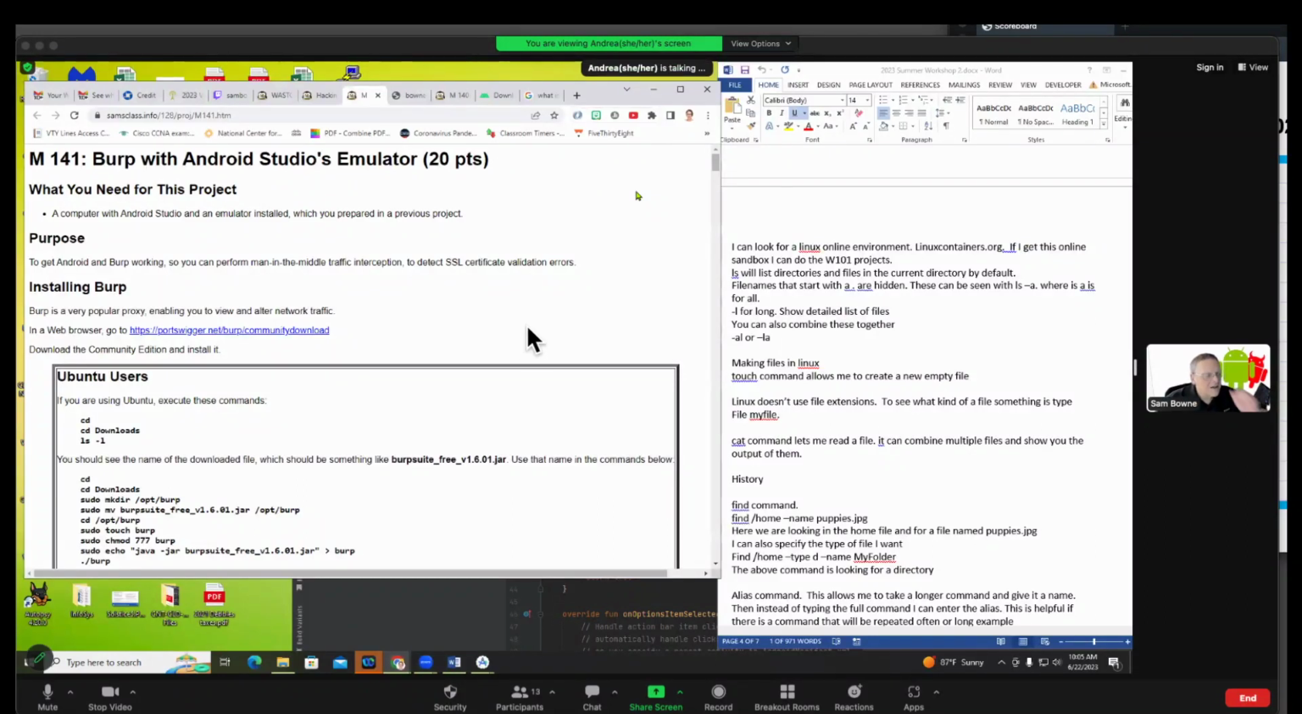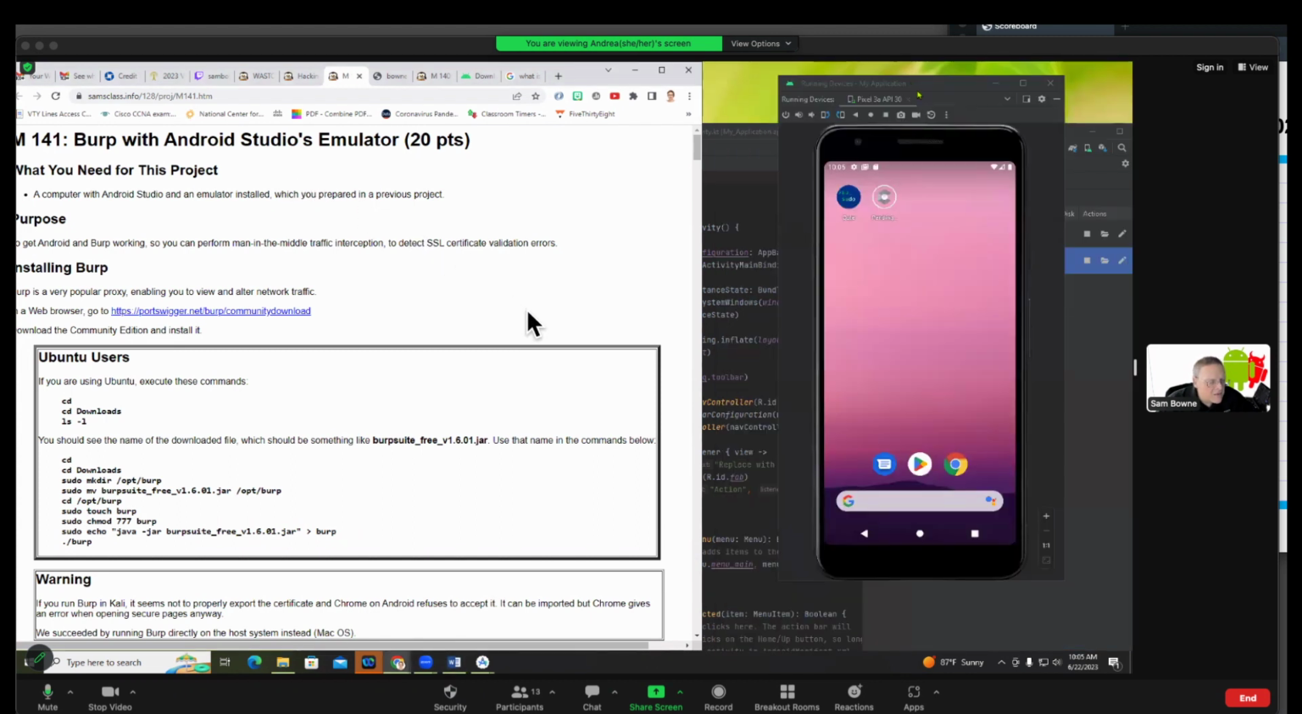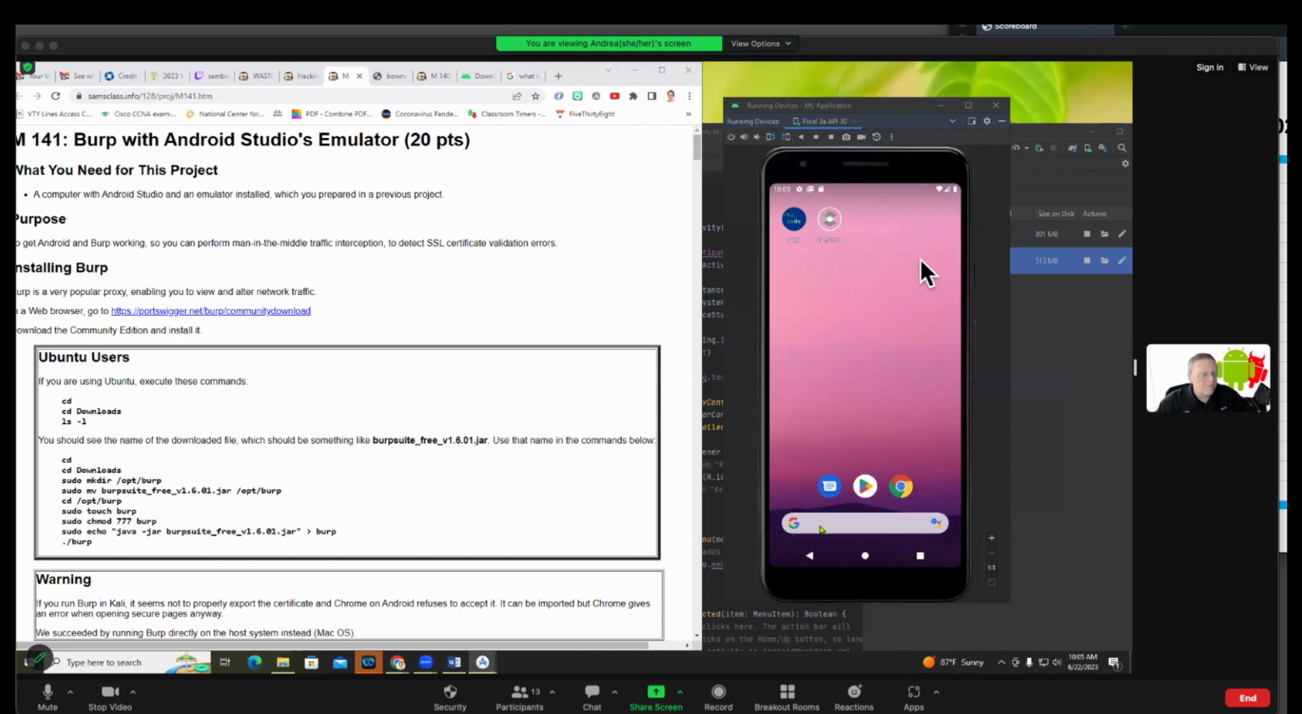All right, here's the directions. Let me close my notes. Now you've already got your Android emulator running on your machine. Yep, there's your Android emulator. And then just start up Burp.